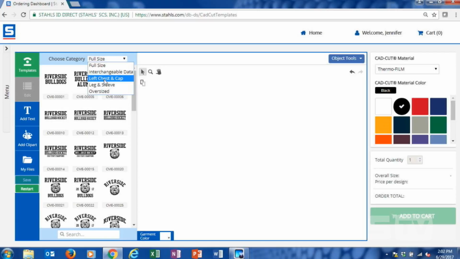We also have left chest and caps, so designs that are created by our artists in mind for a small print location on a garment. Note that full size or left chest and cap designs can be sized up or down for whatever size you want them, but this just sort of gives you concepts for that print location that look good. We also have leg and sleeve designs that are horizontal or vertical, sort of narrow layouts that fit nicely on a leg and sleeve, happen to pair well with our leg and sleeve platen for the Hotronics Fusion, or the sleeve and leg pillow for printing those locations.